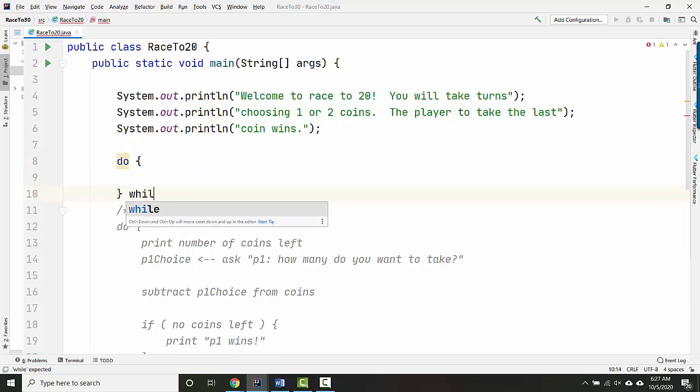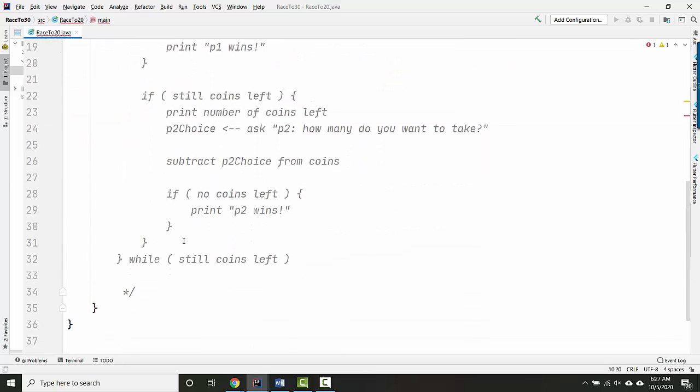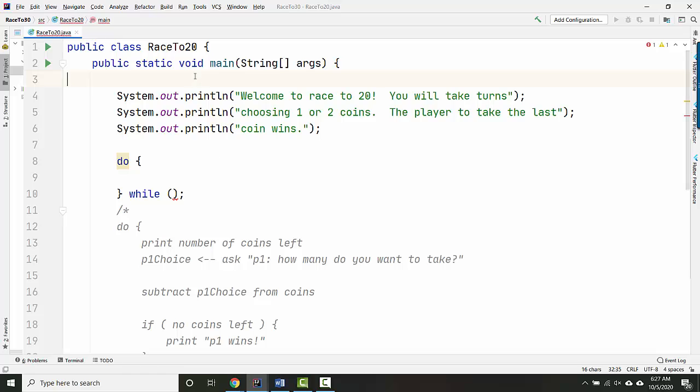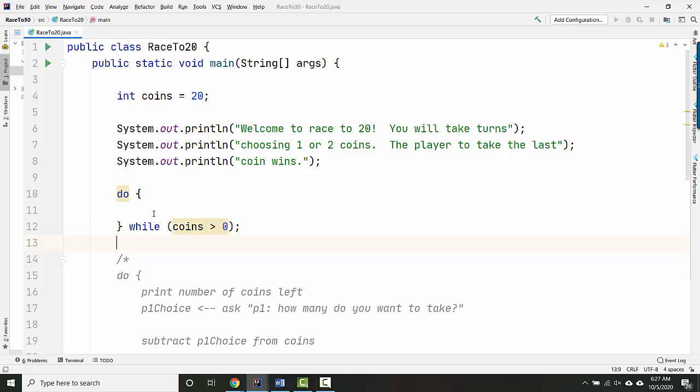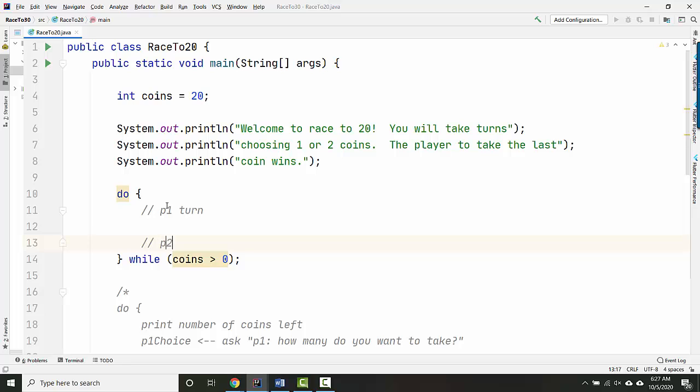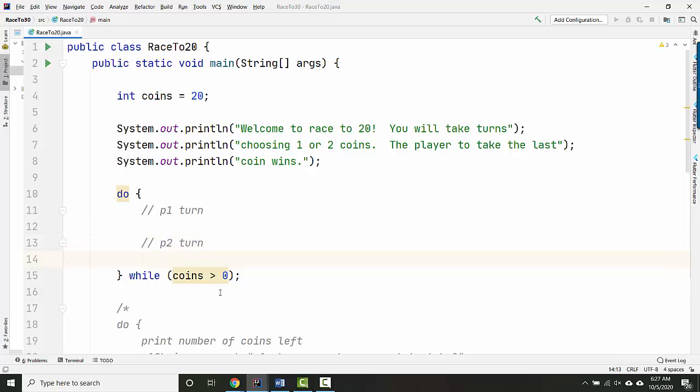Okay, so let's make our do while loop. I like to make the do while loop right away so that there's no red, no compile time errors. So I'm going to say do while, but while what? I forgot. Oh yeah, while there's still coins left. That means we'll need a coins variable. So up here at the top, let's make an int called coins, and there's 20 coins to start with. So now while there's still coins left, I'm going to say while coins is larger than 0. Now we've got our loop. And inside the loop, we're going to do player 1 turn, and then we're going to do player 2 turn. And that's what we're looping over and over again.